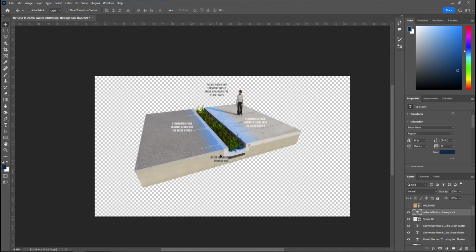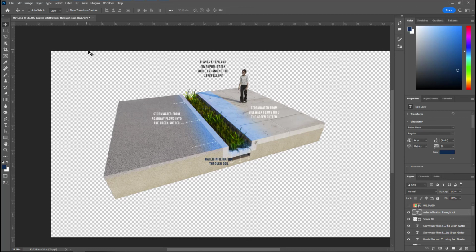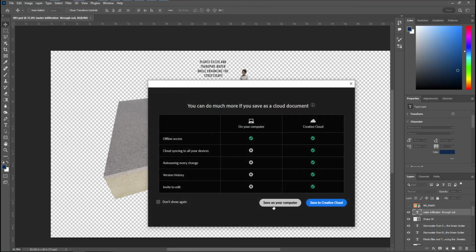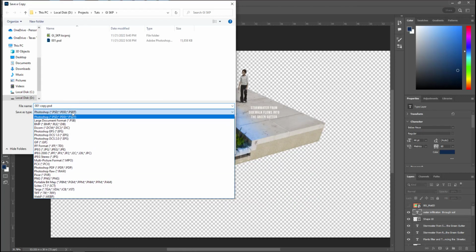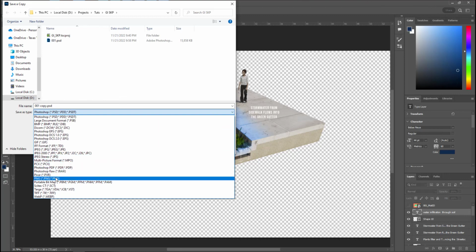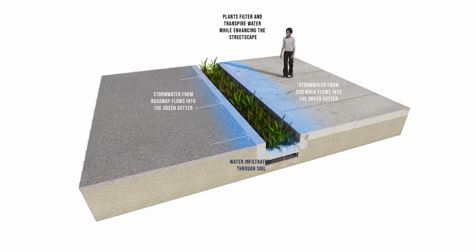So we have our diagram. Let's save the Photoshop file alongside a PNG file. So hit Ctrl Alt S, save it on your computer, and hit PNG. So that's how you create a sectional perspective diagram of a GI, a very basic and generic GI.